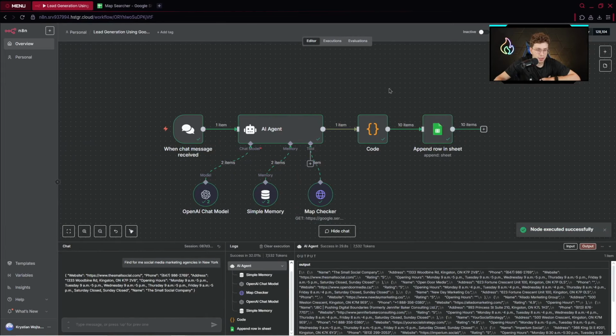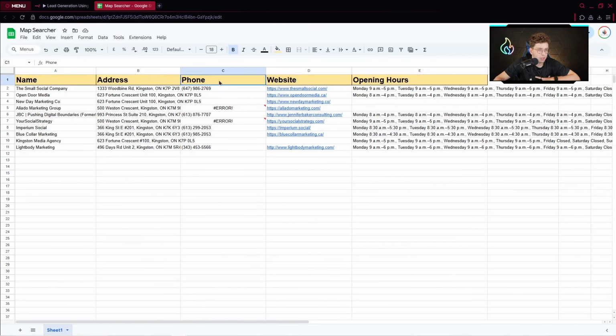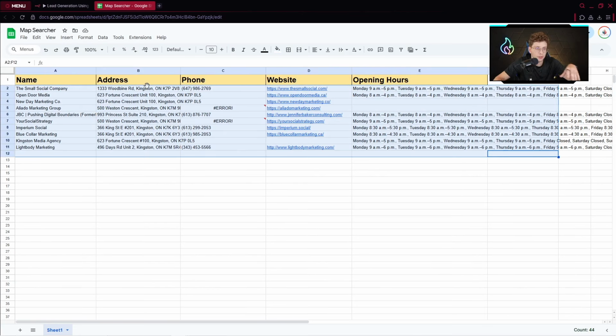So now you can see it's appending the data for us, and when I go here, I can see I've got the name, address, phone, website, opening hours, so every piece of information about our leads. And that's great because you can do this for anything you want. Let's say for real estate agencies, or any other companies, and then gather their data within seconds again.